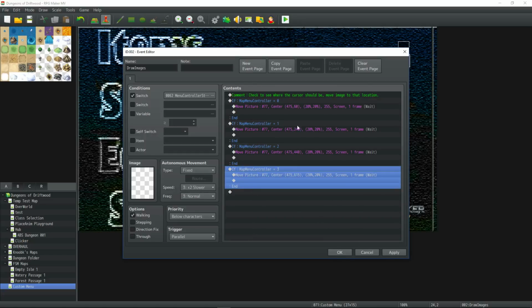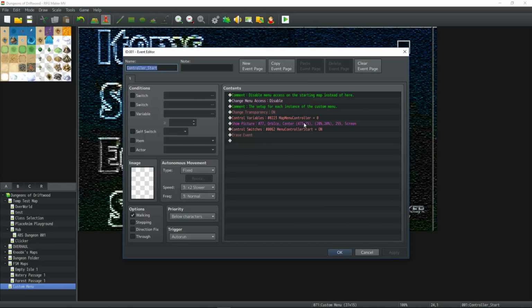And that's pretty much it. Finally, make sure that the switch condition for menu controller start is set to on. That way this parallel process does not start until the first controller start runs.